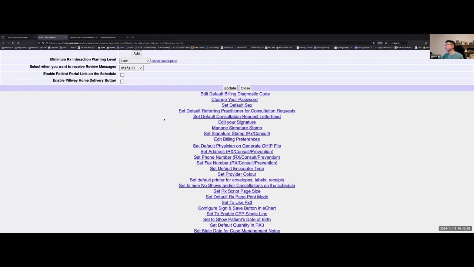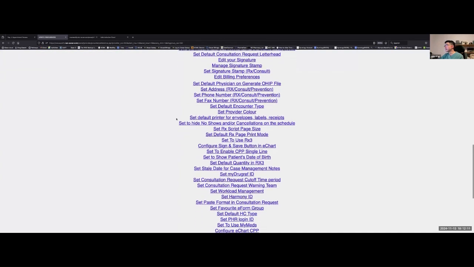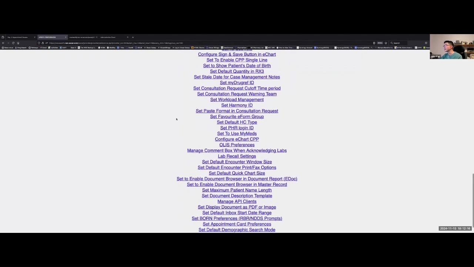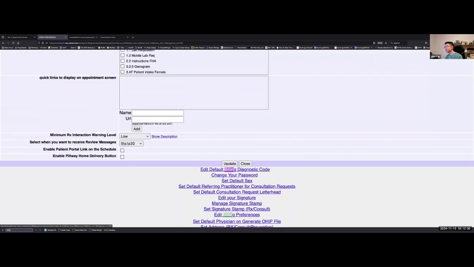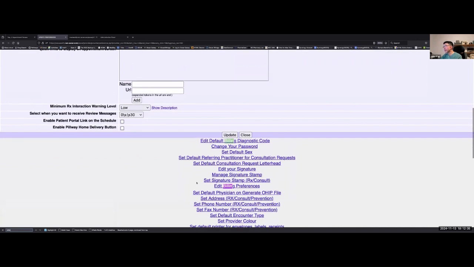That's a bit of a sticky wicket there. Let me see what you might be able to do in a private billing. Because there are so many settings here that there's no rhyme or reason to it. It's not alphabetical. It's not organized into groups. It's really quite terrible, a dog's breakfast. Let's see, find billing. Edit diagnostic code, edit billing preferences. Oh, there's only those two. I would say I've never had to do that the way you describe.